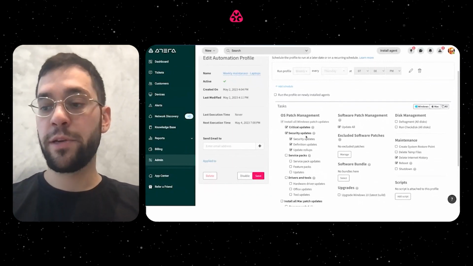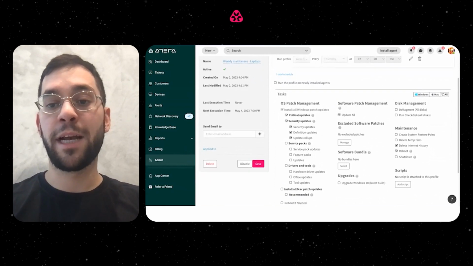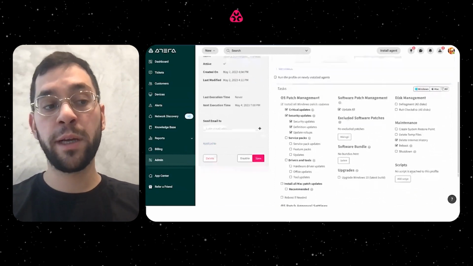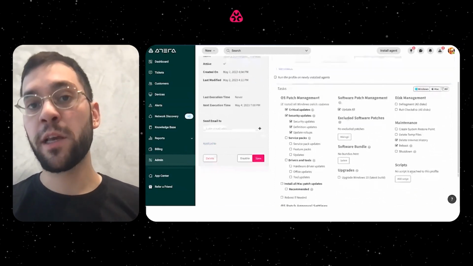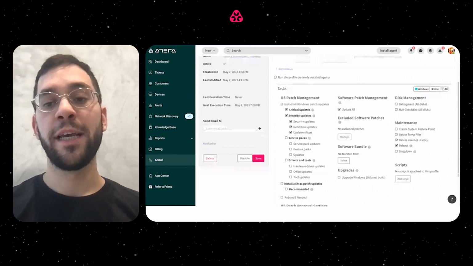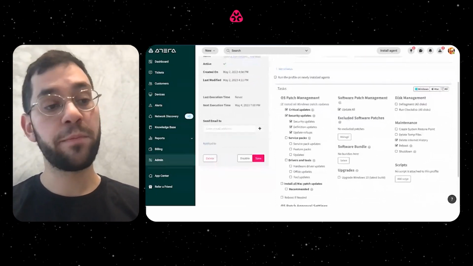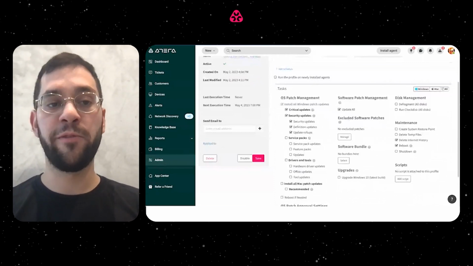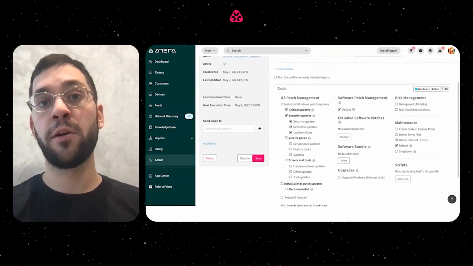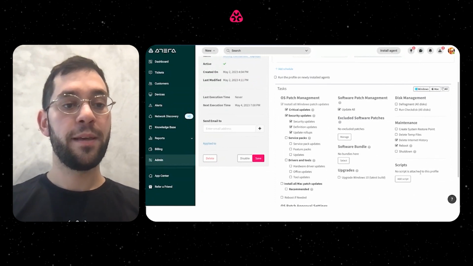Some other great things you can do is perhaps attaching scripts to be run on a weekly basis. And again, we're talking about automation and efficiency. And since we spoke about scripts, I want to show you another great feature before we finish that has to do with our threshold profiles.